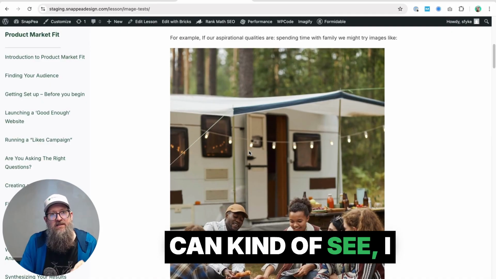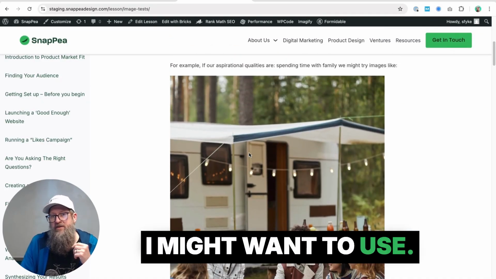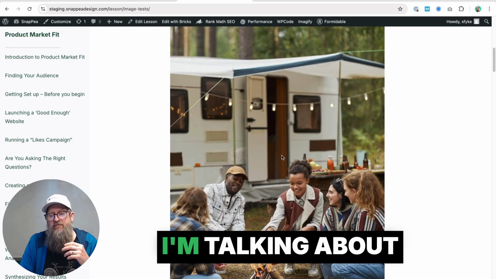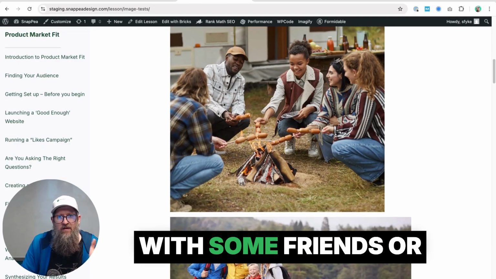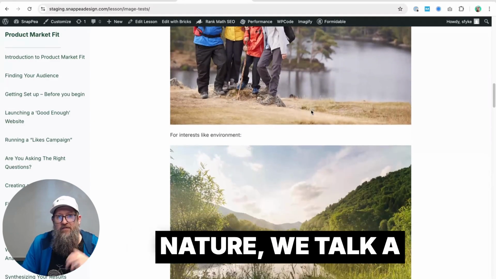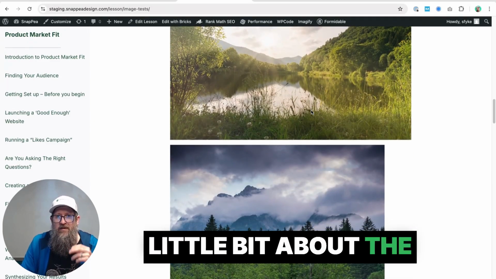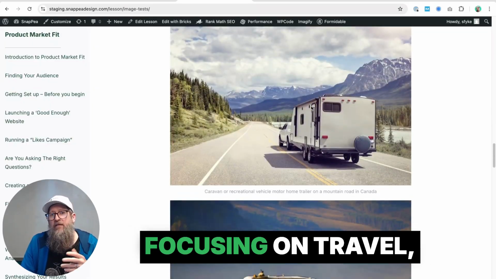And as you can kind of see, I have a few concepts here of images I might want to use. I'm trying to find aspirational ones. I'm talking about electric RVs. I'm going to have an existing trailer in the background with some friends or family hanging out around a campfire, some that are about nature. We talk a little bit about the environment. So we're going to use some clean environmental images through this, focusing on travel.